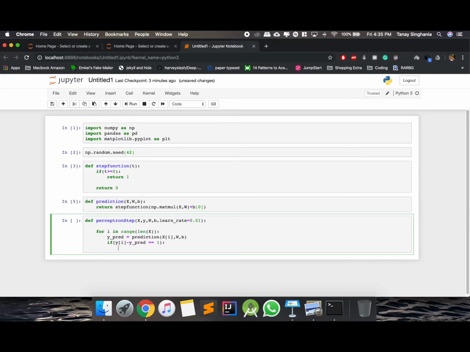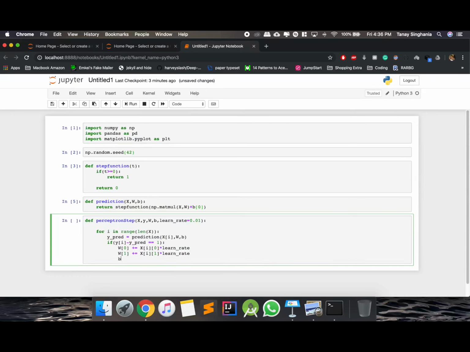So we will get that value 1. I'll just assign the weights. We have to add to the weights: x i, the 0th value, times the learning rate. I'll just copy this, and we have to also update the bias with the learning rate.